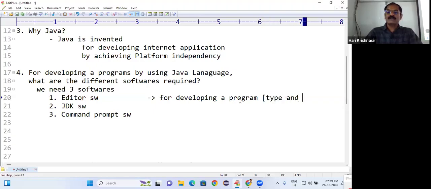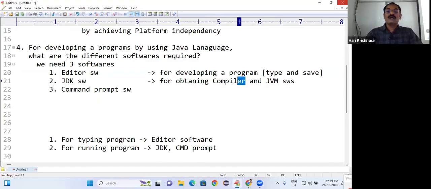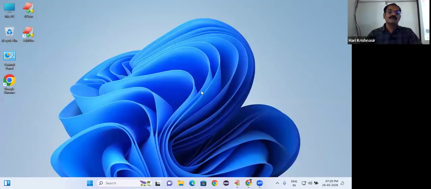Developing means type and save. JDK software is meant for obtaining compiler and JVM softwares. Listen carefully. If you want to run your program, after developing a program, you must compile that program and you must execute the program. For compiling, we require compiler software. For executing, we require what? JVM software.